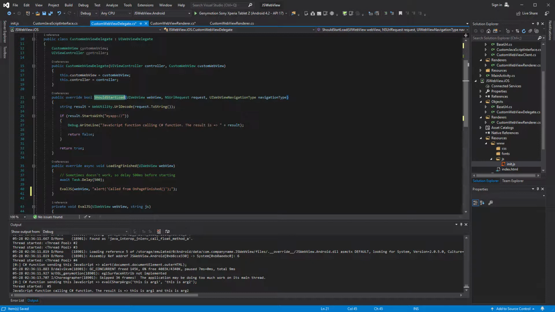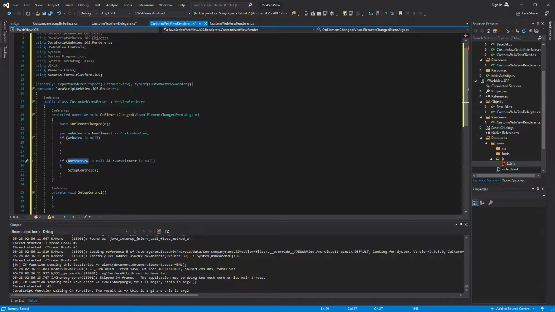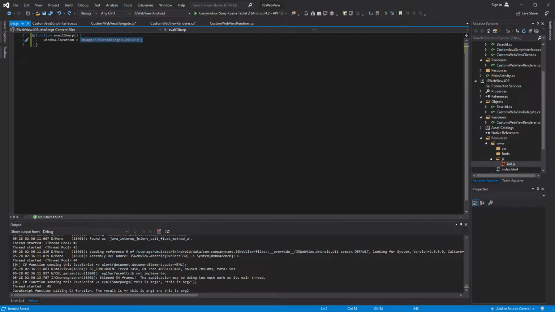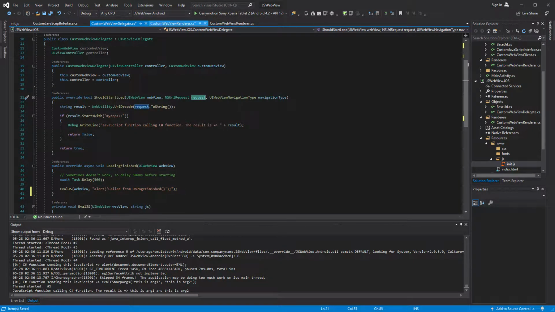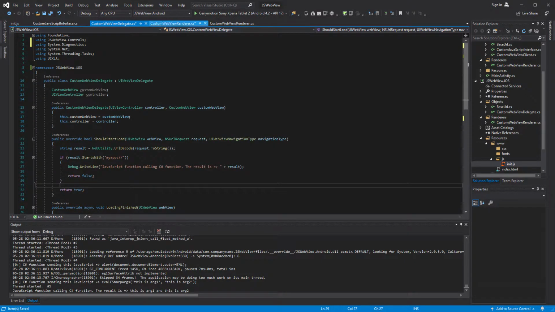And the result, or I'm sorry, the request is this right here. So we could write a real address if we wanted to, but in this case we want custom text to come back. So I just have a simple if statement. If it starts with that, return false. In other words, don't go anywhere. And if it's any other, then return true. So that's one way to do it.